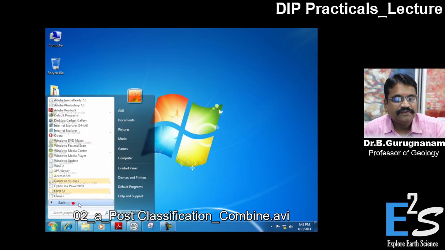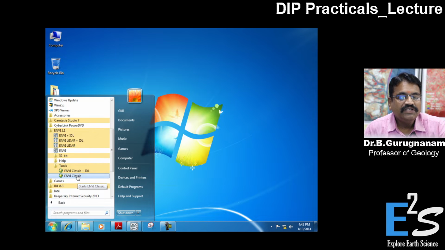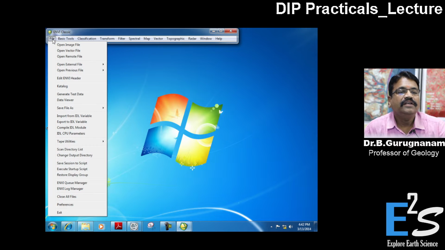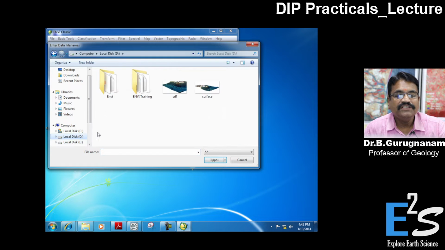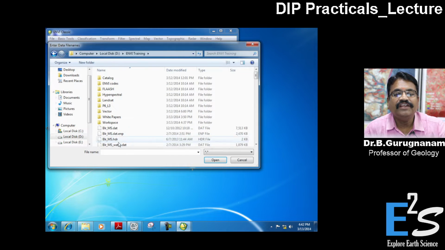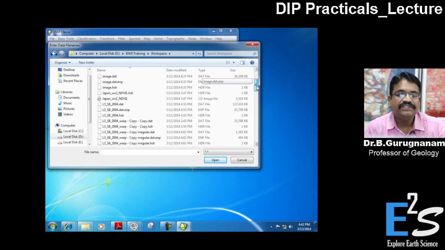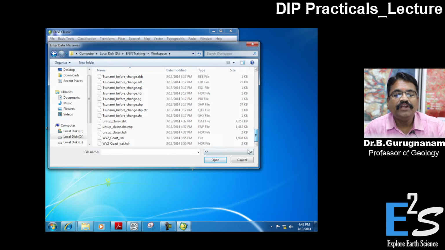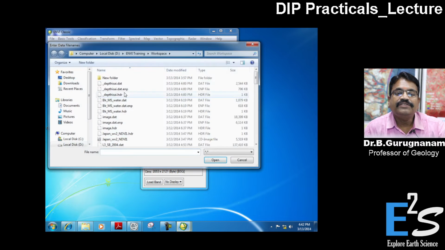I mean combine. So you have to open NV tools. In the NV tools, we have to select NV Classic for this exercise. In NV Classic, you look at the top, and we open the image. Once we open the image, we have already done it in the NV training. In the workspace, we have the unsupervised classification, that is the data which we have stored as the unsupervised classification output. We have to take the unsupervised classification data, and you have the database now open.